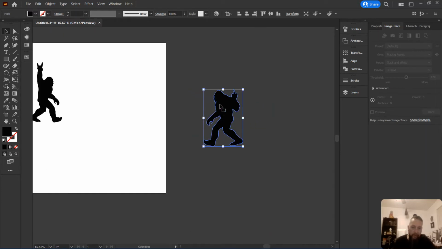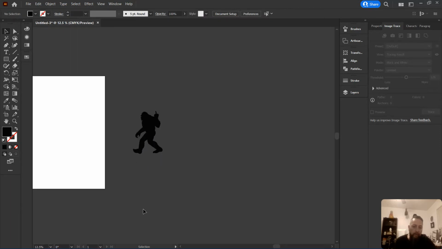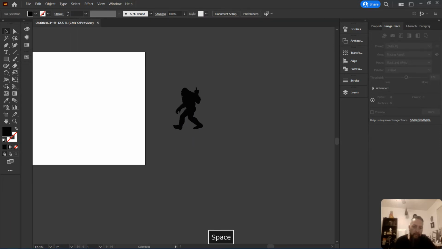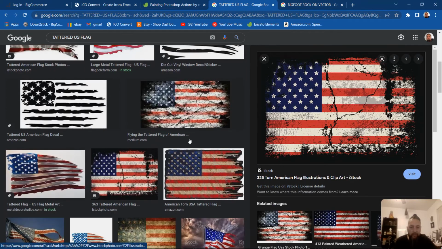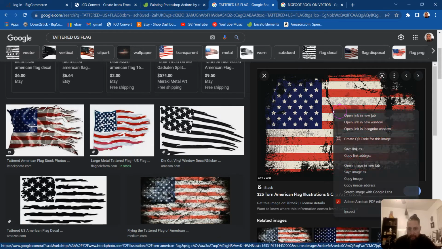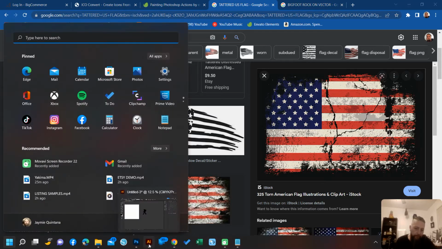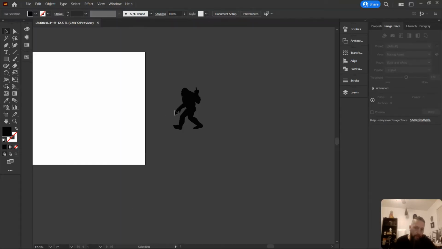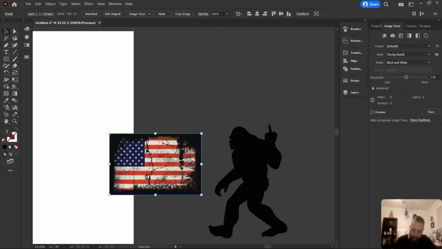Okay, so you got a really good little Bigfoot here. We'll get rid of that one. Now we want an American flag to put into him, right? Okay. Over here I've already got a page pulled up. This one here I like, so we'll copy this one. Right click, copy. Control V to paste it. Okay, see how you got the flag there?